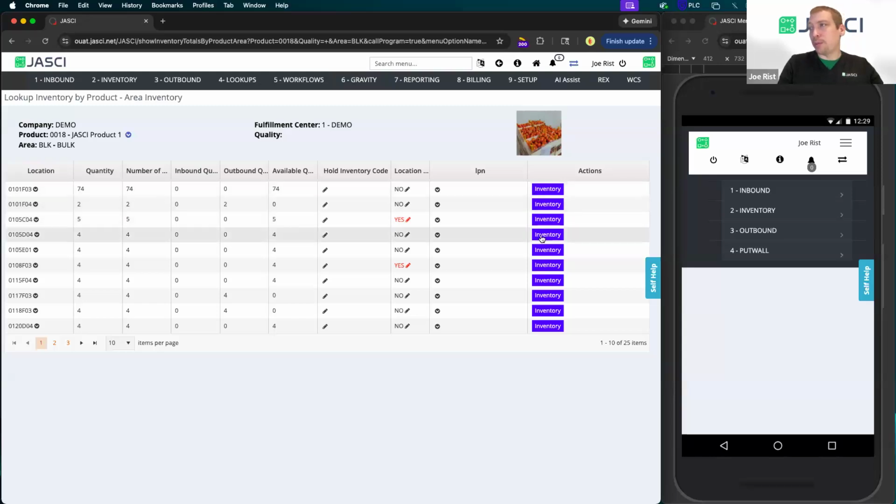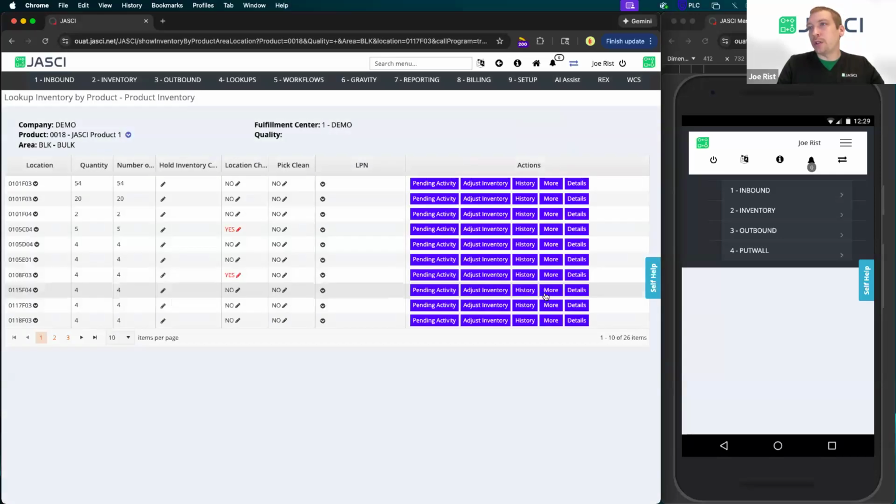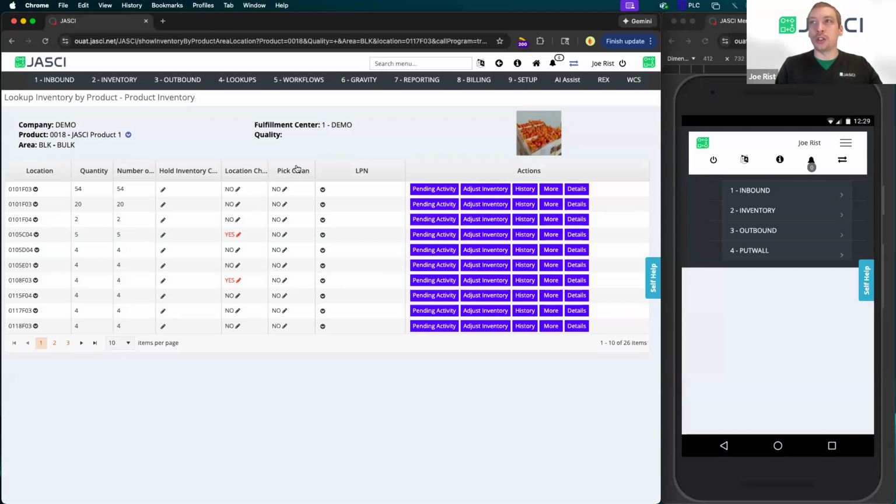Now you'll see this inventory button as well. This inventory button is going to bring us to another lookup where we could see if we have these locations marked as pick clean or not. And also we have some additional buttons where we can drill down into that particular location and we can see more information about it. One of my favorites is the pending activity button.